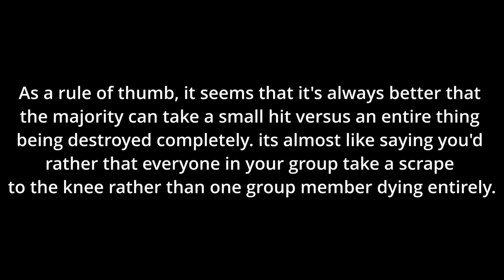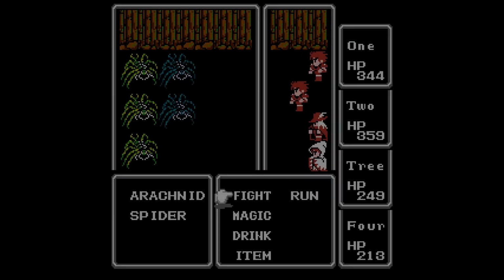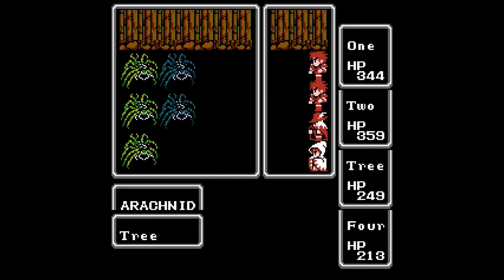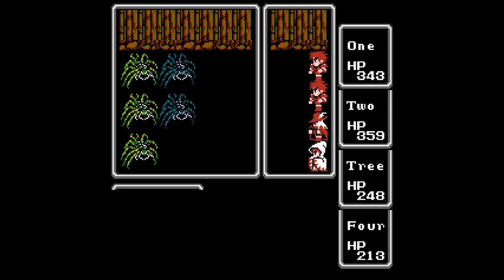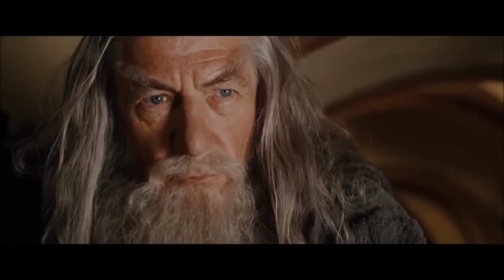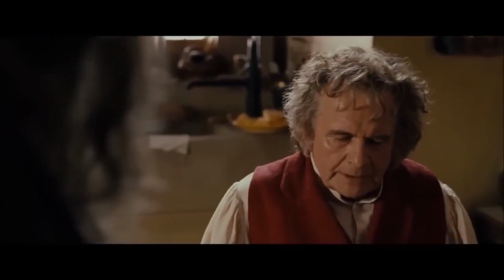As a rule of thumb, it seems that it's always better that the majority can take a small hit versus an entire thing being destroyed completely. It's almost like saying you'd rather that everyone in your group take a scrape to the knee rather than one group member dying entirely. Which is what I have found is the best overall tactic for RPG games, like Final Fantasy. Simply spread the damage out thinly across the whole thing. Thin, sort of stretched, like butter scraped over too much bread.